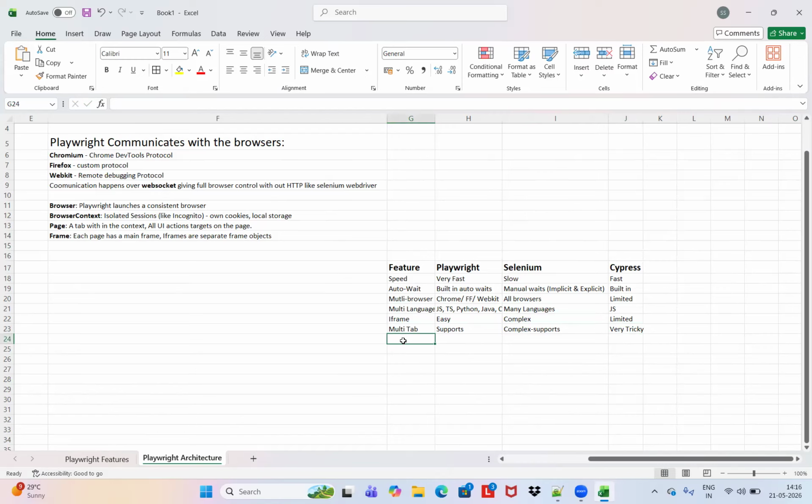API testing. Built-in API testing we can perform in Playwright. In Selenium they have to go for other tools like Rest Assured, so a plugin is required. And parallel execution, it's easy in Playwright. In Selenium it also takes third-party help, and a plugin is required.